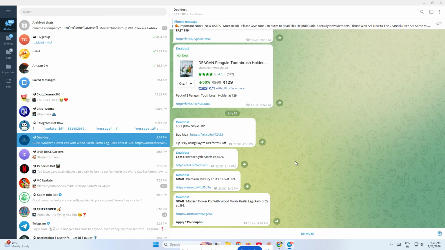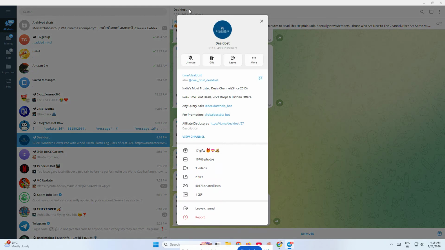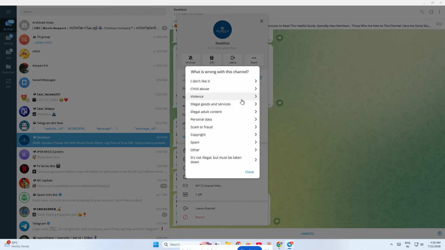Now, if you want to report a whole channel or group instead of just one message, the process is slightly different. First, open the channel or group you want to report. At the top of the chat, click the name of the channel or group to open its profile or information page. Once that page opens, look to the top right corner and click the three-dot menu. From the options that appear, click Report. Telegram may again ask you to choose a reason for the report, such as spam or harmful content. Select the appropriate option and submit it.